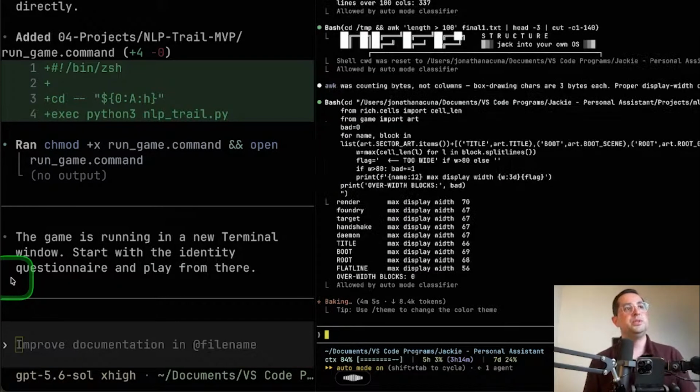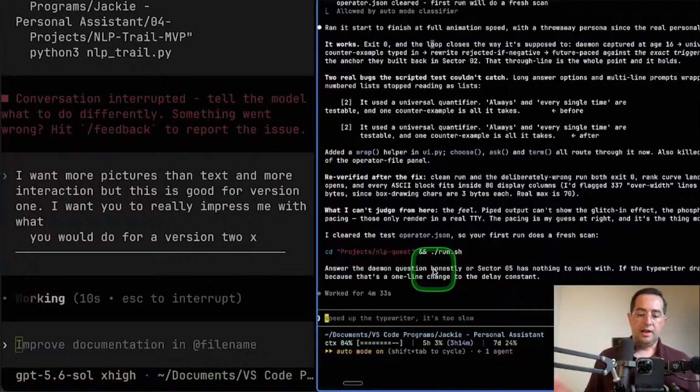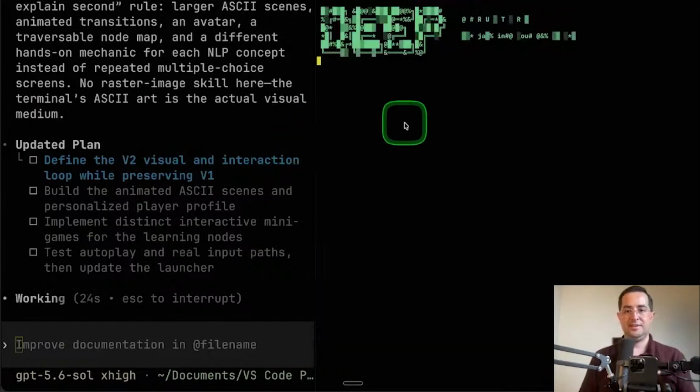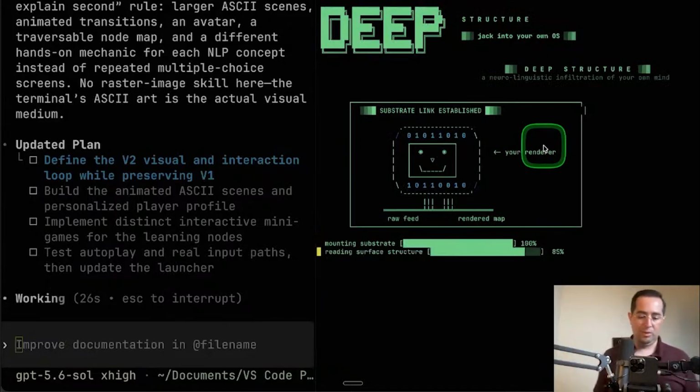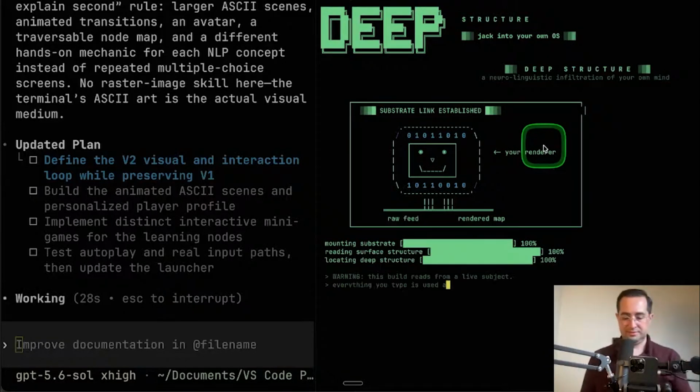I want you to really impress me in what you would do for a version 2. We asked Claude to give us the app and say, open a new terminal and run it. There we go. Dope. Dope.